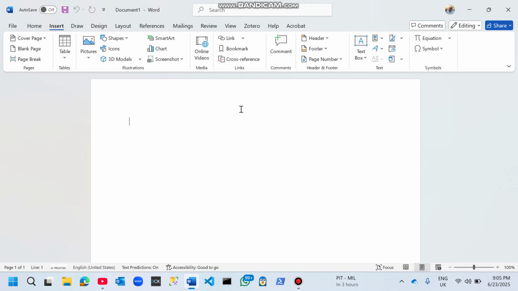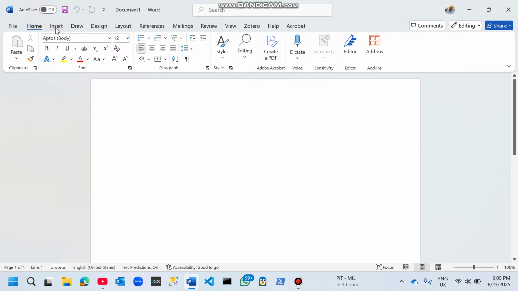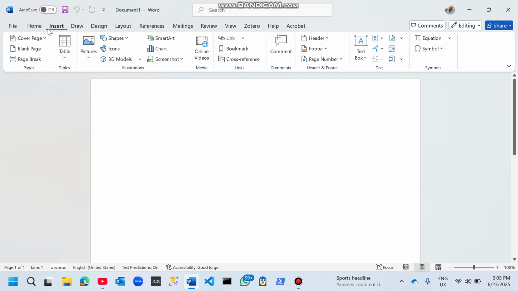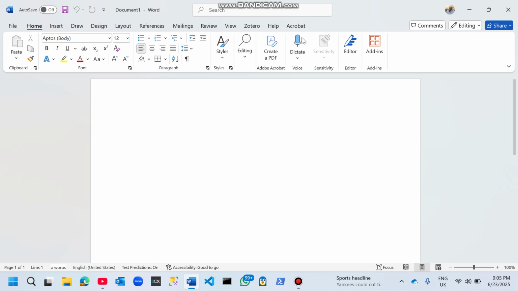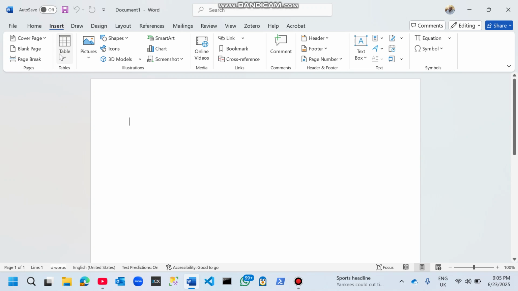So now we are done with the home tab of the Microsoft Word program. We've touched on the various aspects that your level covers. So today we are moving to the insert tab.